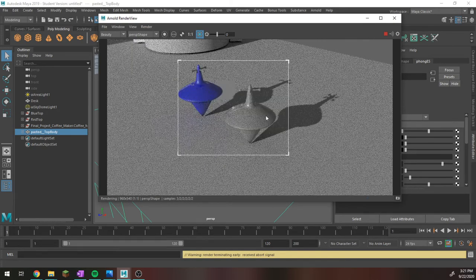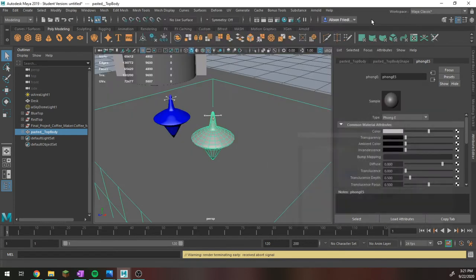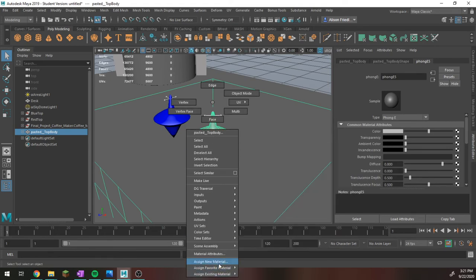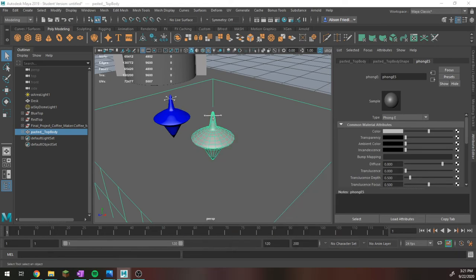Alright, so apparently if the top rotates, the texture stays the same. My theory, it seems like there's not a texture attached, but I'm going to give the thing a try. My theory is that what's happening is a 3D texture was used. So what I'm going to do is assign a new material to this.